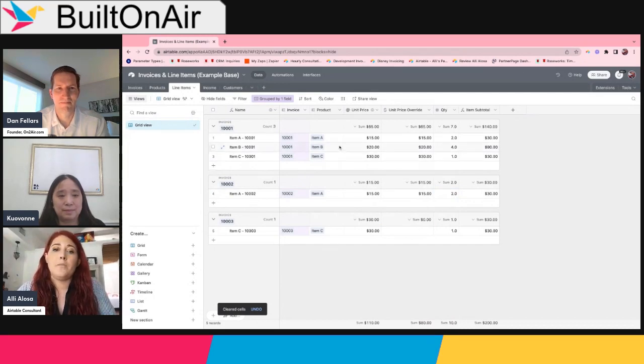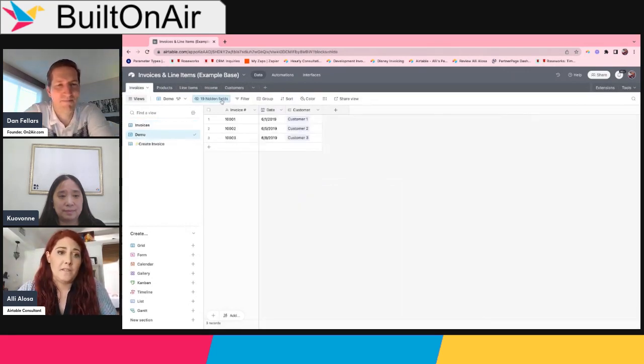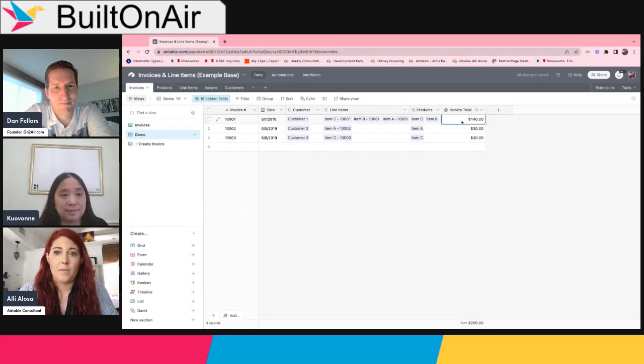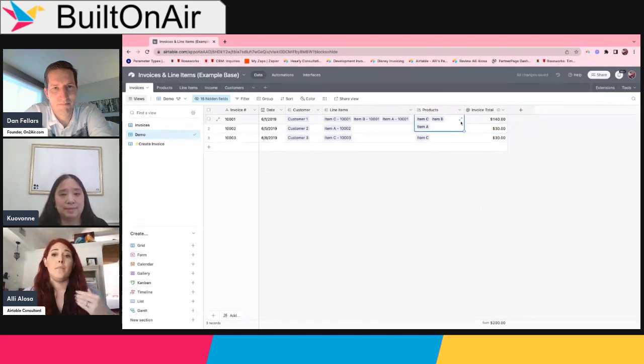So yeah, junction tables are super, super powerful to understand. But now when I go back to my invoices table, I'll actually unhide what I've got here. So I've got my invoice total. I've got my line items. I can actually still see what products are on that invoice in the same way I would if I had that direct link. But now I can actually set different quantities and see the actual dimensions of that product on that invoice.